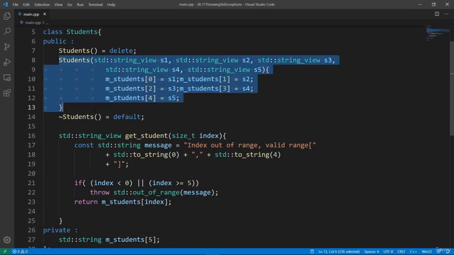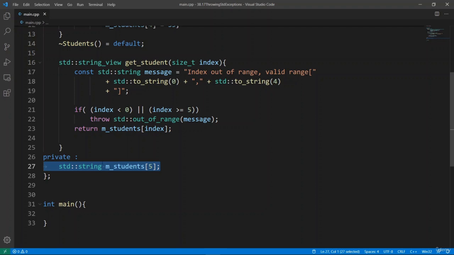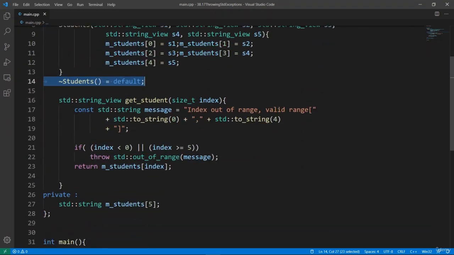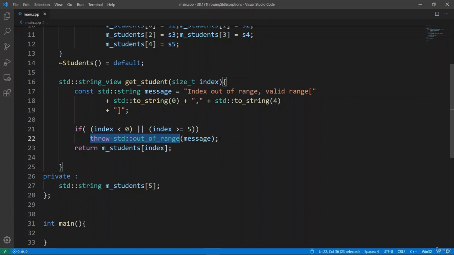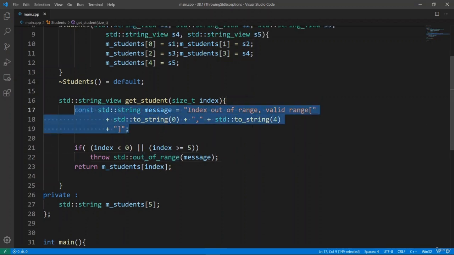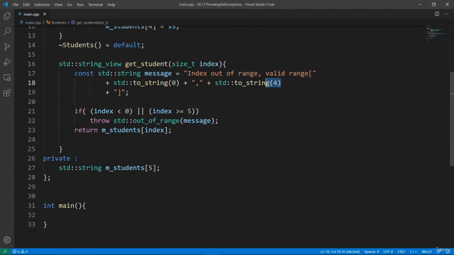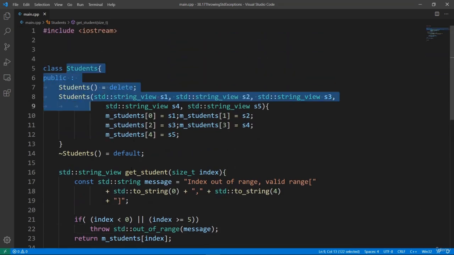We can pass in our data in the constructor. The data is going to be stored in our array here. We have a destructor, and we have our getStudent method, which is going to throw an exception. And notice the exception type here, it is out of range, and we can pass in a message to say what was wrong here. For the message here, we are going to say exactly what was wrong. We are going to say that the index is out of range and say the valid range. The valid range happens to be between 0 and 4 inclusive. This is what we set up here. Again, the focus of what we do here is this throw statement, and we are throwing a standard exception which really matches what we are doing in this program here.